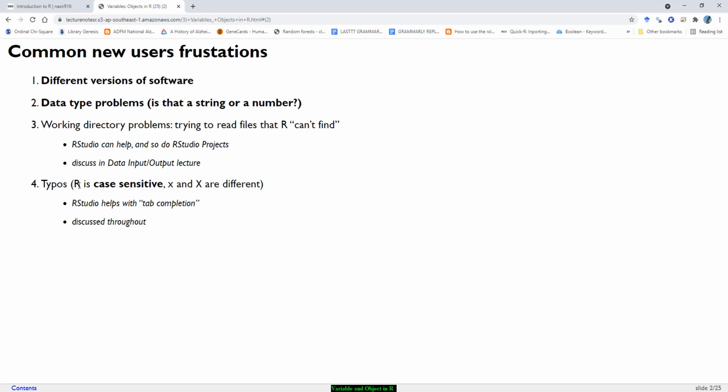R is case sensitive, meaning that small letter x and capital letter X are different, right? Unlike SPSS, it is not case sensitive. It means if you put gender in small letters or upper letters, it is the same, right? It will detect the same thing. But R is case sensitive. Later we will see what the difference is between small letter x and capital letter X.